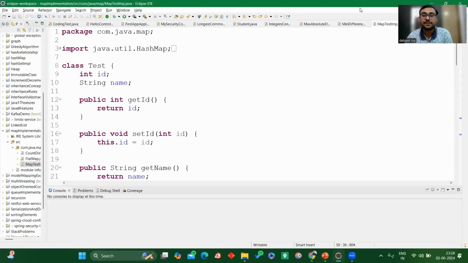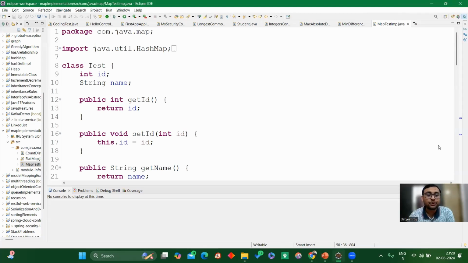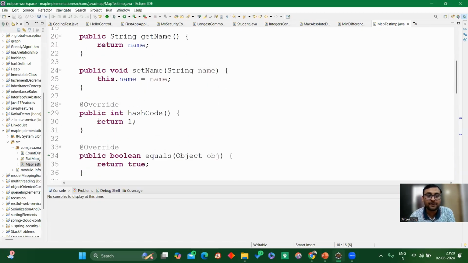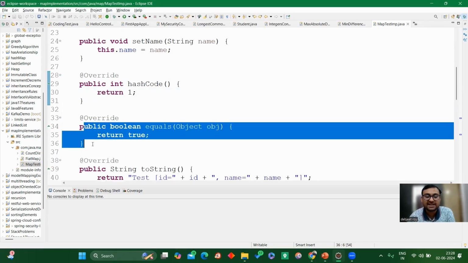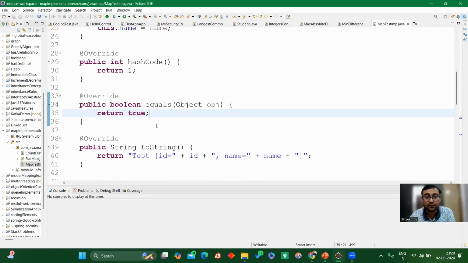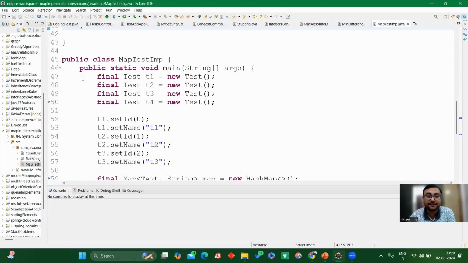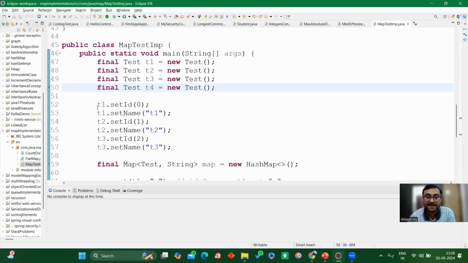I hope you can see my IDE now. Here you can see I have created one Test class which contains ID and name. I have created getters and setters for that. I have overridden hash code, which will always return 1. Then I have written an equals method which will always return true. Then I have the toString method overridden. Then I am creating objects for the Test class: T1, T2, T3, T4. I'm setting the ID and name for all the Test class objects.